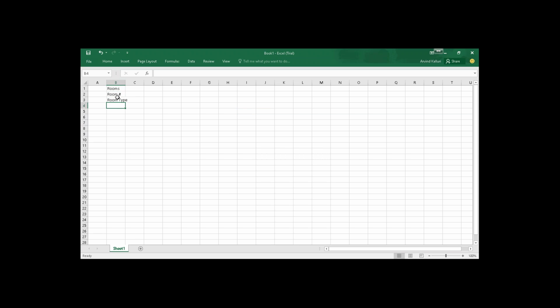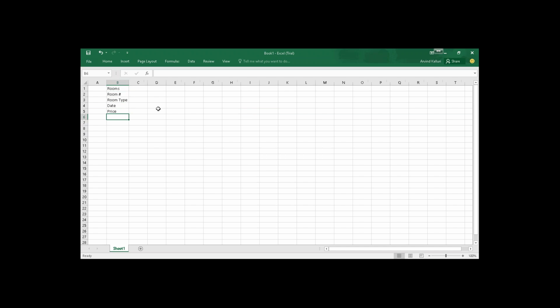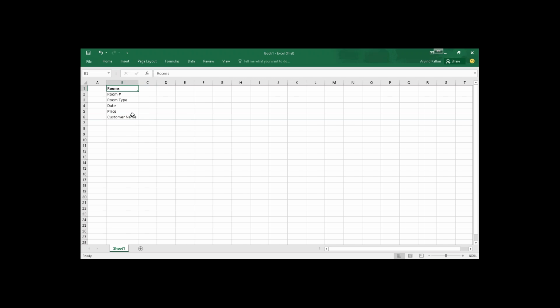Room number, date, price. So rooms is the name of the table, right? Can you just make it bold? Okay. Now let's understand this thing.